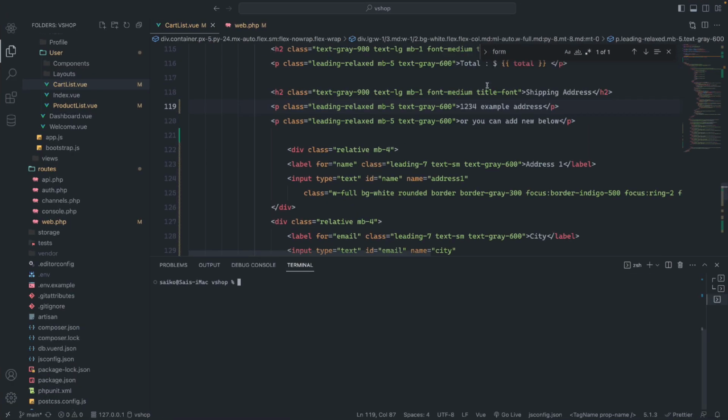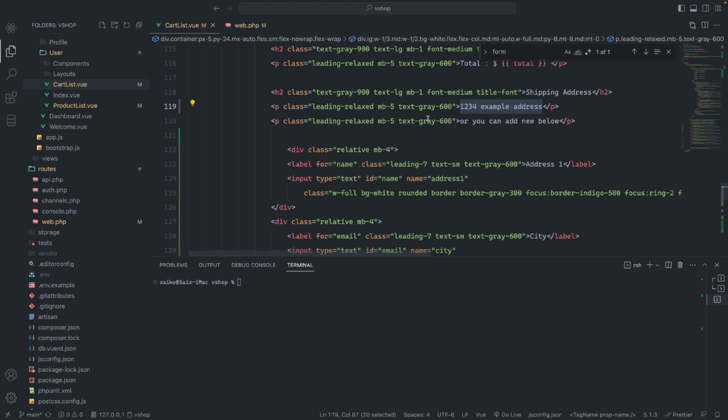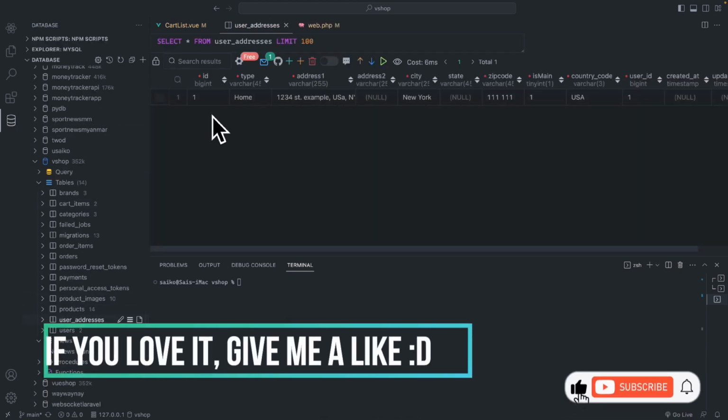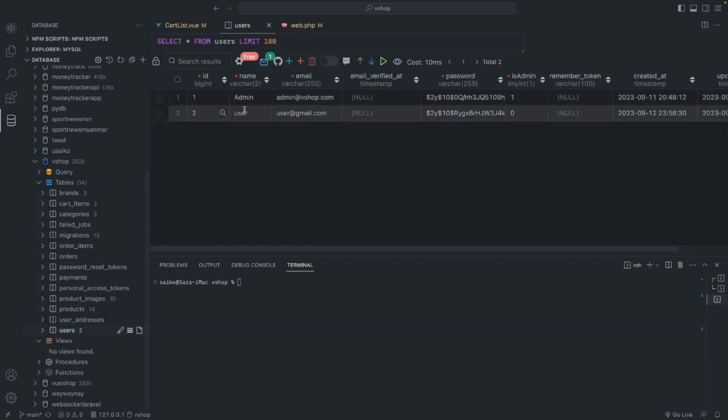I will show you. This is the example address data. If the user has an address, we will show the address. For this, in the database, I will show you there is a user address. I will delete this right here, and I have a user. I will show you the users. We have two users. This user ID is 2, and the admin user is 1.